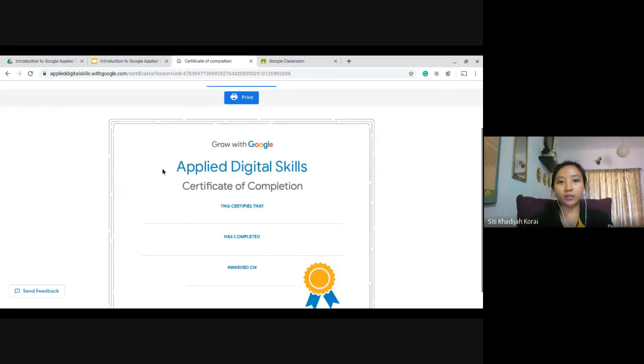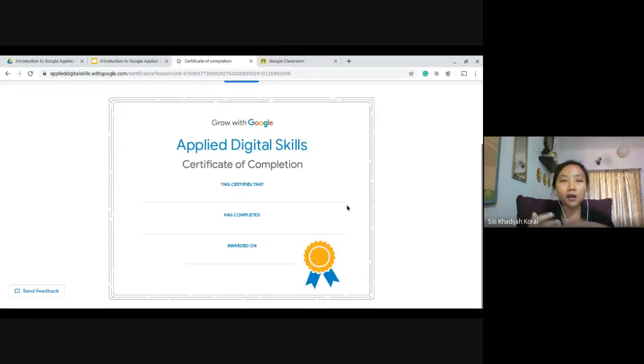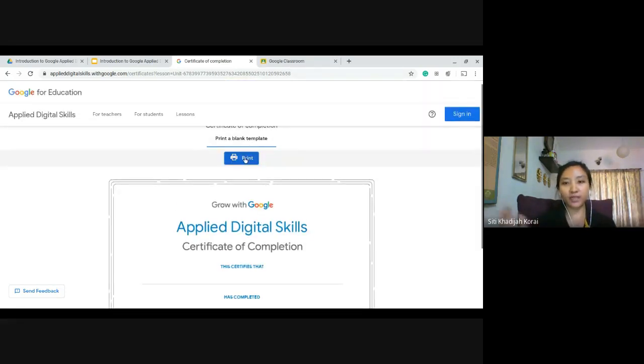The layout and design will be the same for all lessons in Applied Digital Skills. If you click on download the certificate, it's like this. They give you a certificate, but you need to print it out by yourself. Just click on print and then you can print it out.